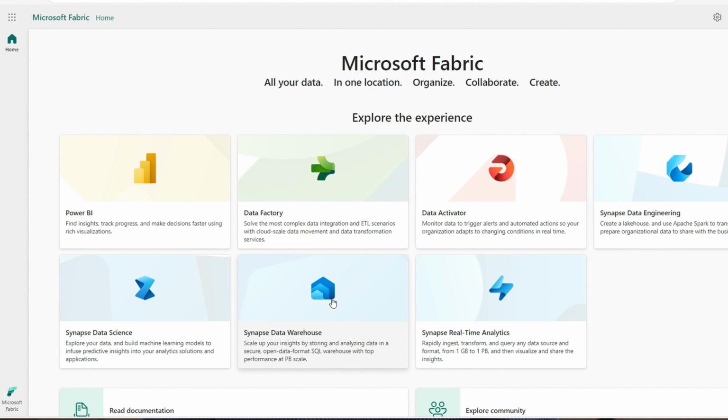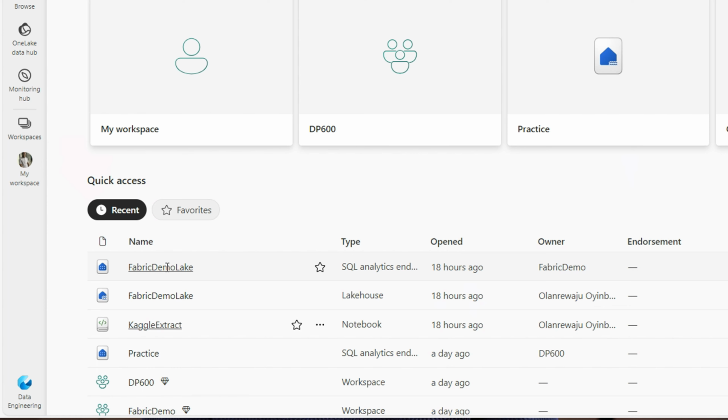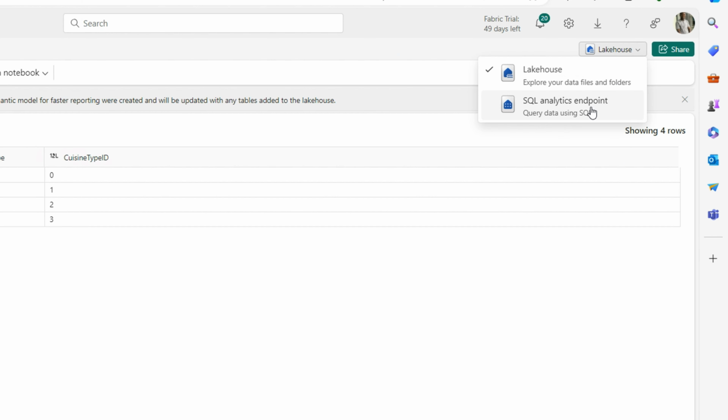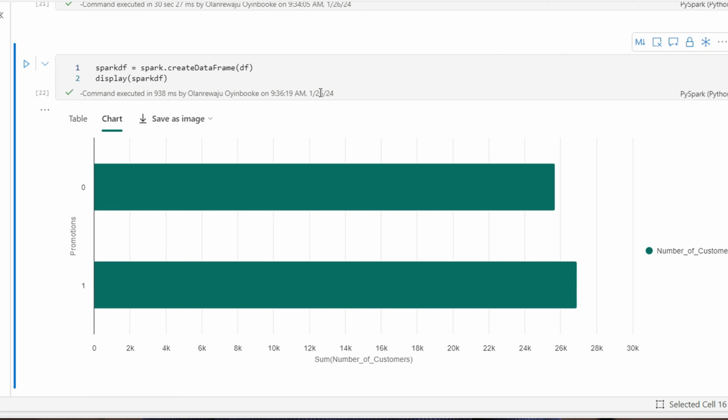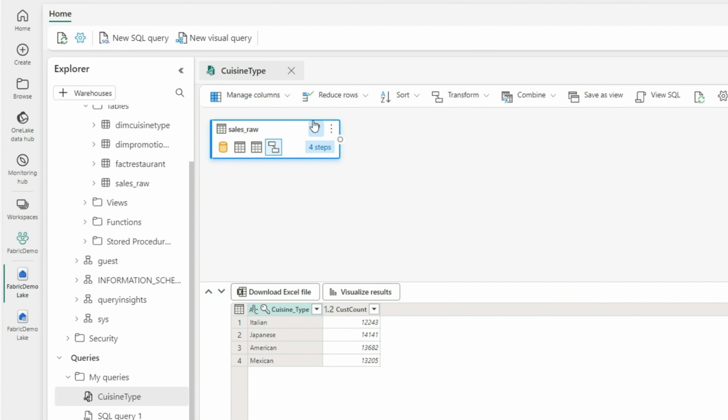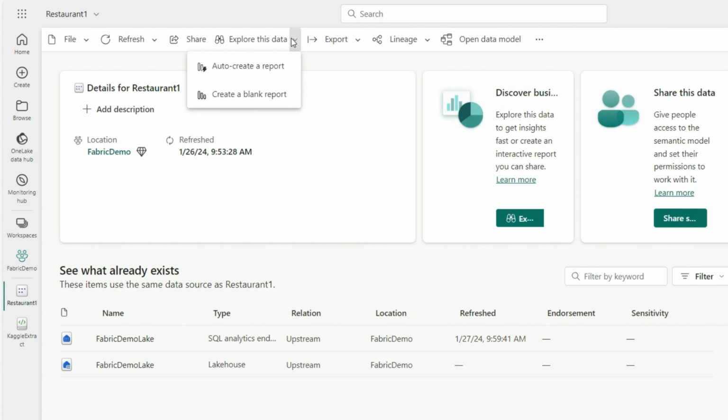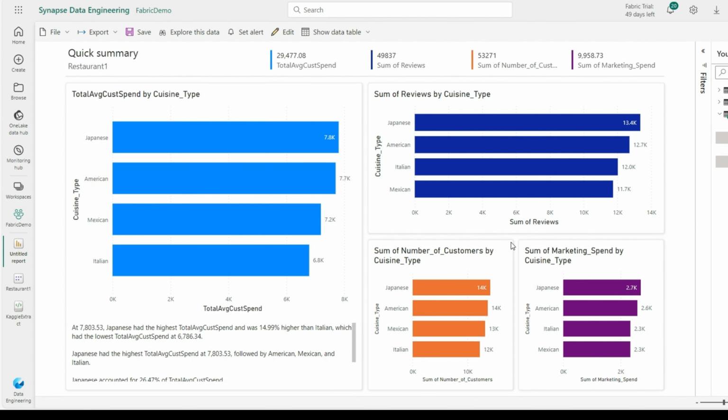Fabric. I'll walk you through a practical use case that exposes you to the different elements, components, and workloads in Microsoft Fabric. And of course, at the end, I will share with you amazing resources to help you get started. Without wasting time, let's get to work.